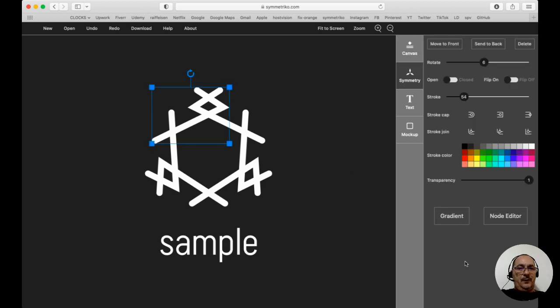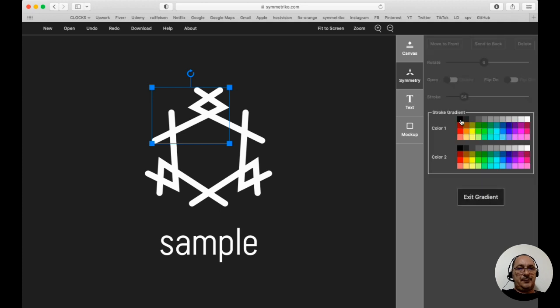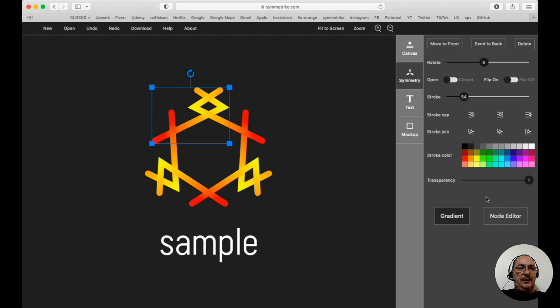Okay, the gradient button here opens the option to choose the first color and the second color for my gradient. So I can make it from red to yellow, let's say. Then now I have gradient applied to my outline. Exiting gradient, you can also set it back to a plain color such as white.